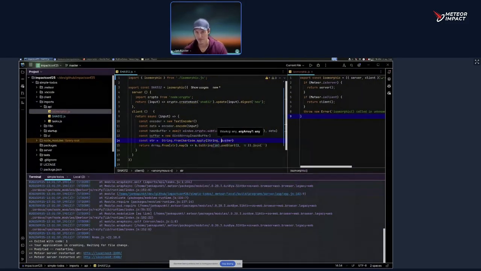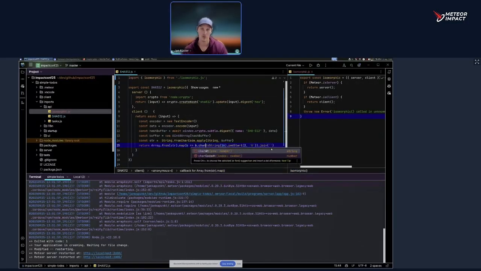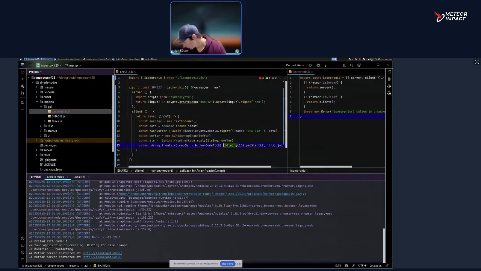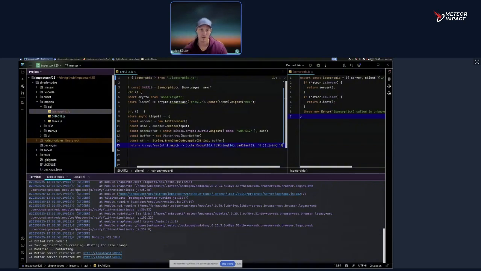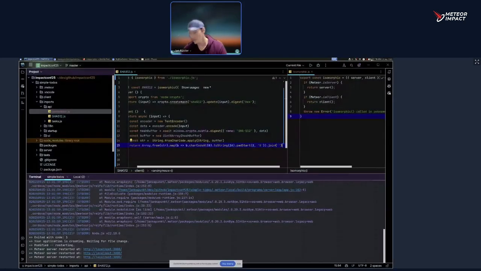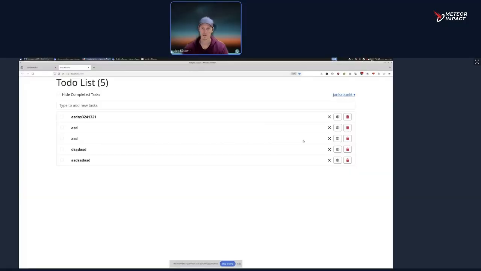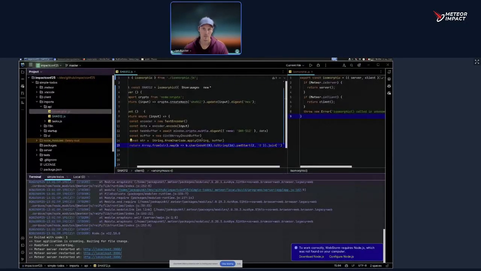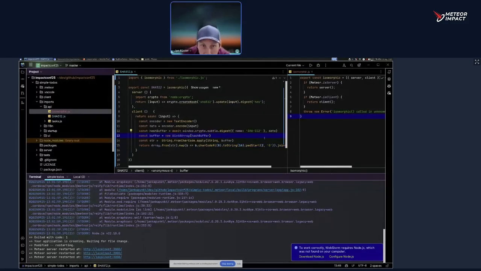That's string buffer, and then we have an array from string, char code at 0 to string 16. So let's see if that's working now. Still all wrong. This can't be. Let me take a look where it is. So it's somehow the hashes don't work. They don't match anymore, and I want this to work.